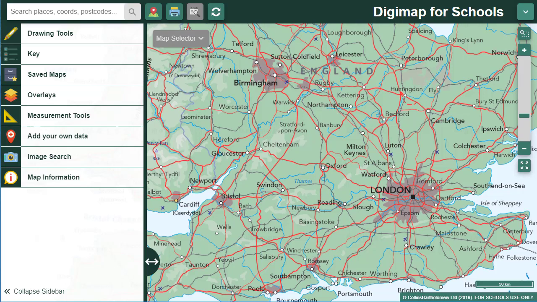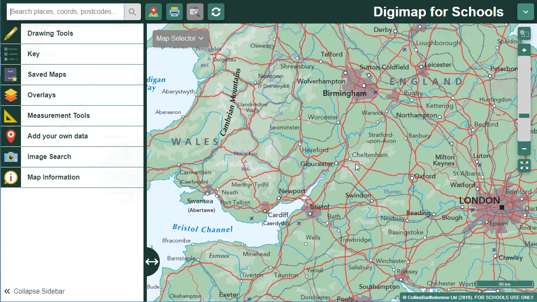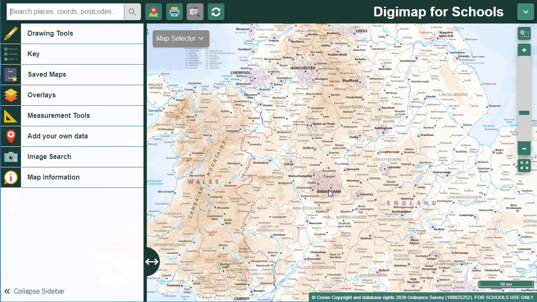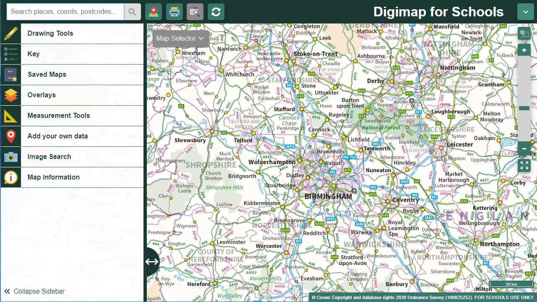To move around your map, just click and hold, or touch and hold, and drag in any direction. There's a few ways to zoom in. You can double click or double tap on the map to zoom in at that point. Or you can move the mouse scroll wheel towards the screen.